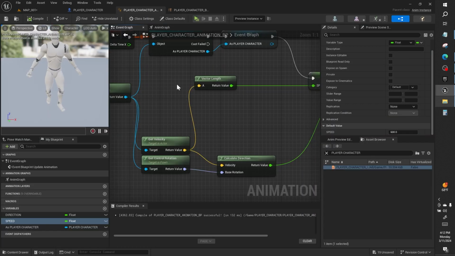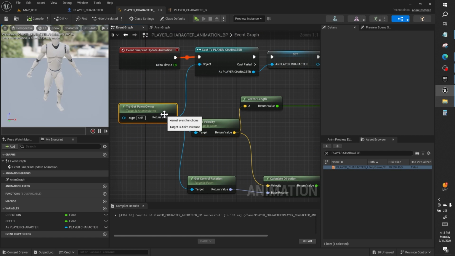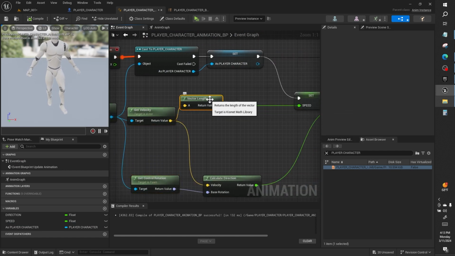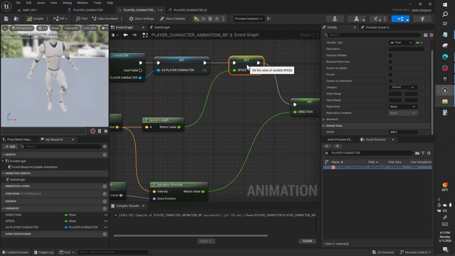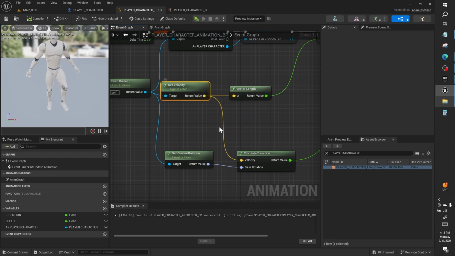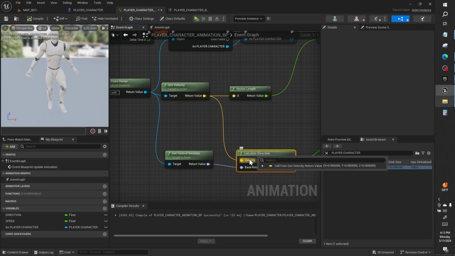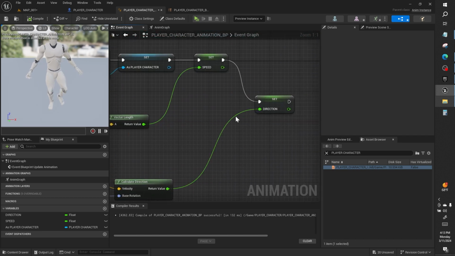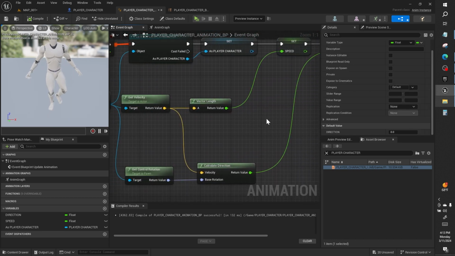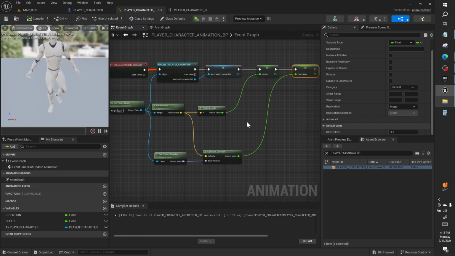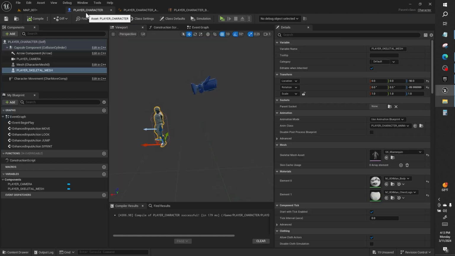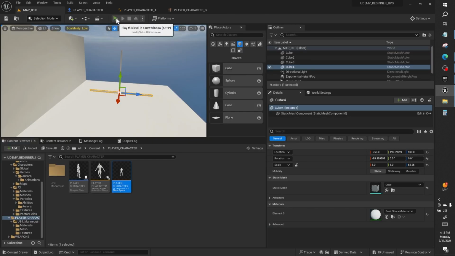So let's look over that real quick. Try get pawn owner, you get velocity. Get the vector length of that. And that's speed. From get velocity, you get calculate direction with control rotation. And that's your direction.